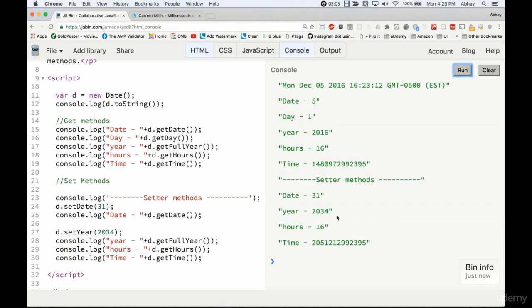Okay, 2034 it is. So on and so forth. Just like here, you can have months, you can have milliseconds, you can have seconds, you can have hours, but not the day. That brings us to a very important one, which is the time.